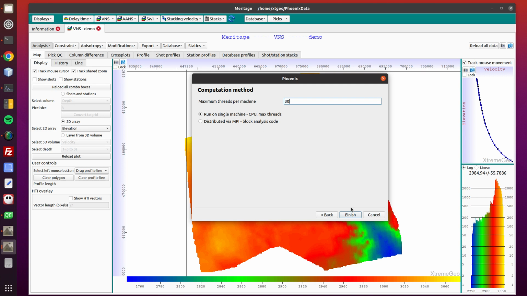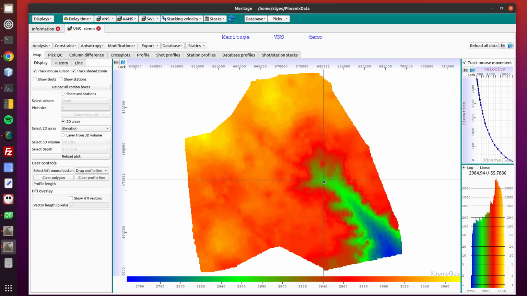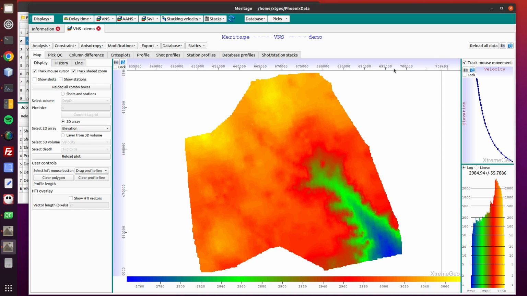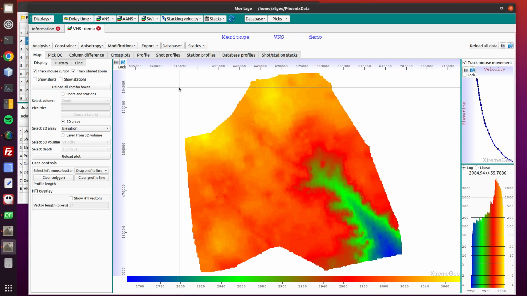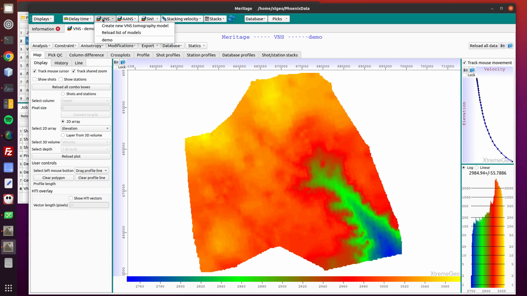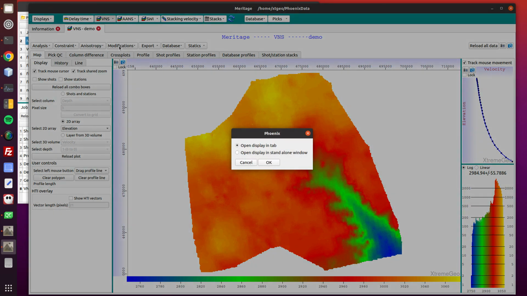All right, I'm going to click Finish and then pause the recording while this very lengthy process runs. Okay, we're back. The tomo has finished running. Once it's done, you have to manually reload the list of available models. Once you do that, you can open up the new VNS model.